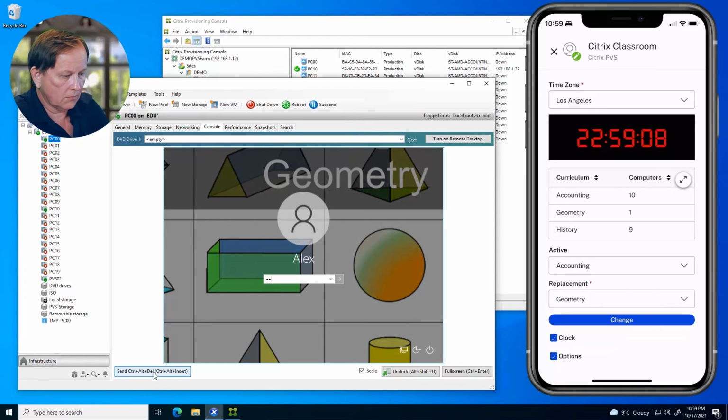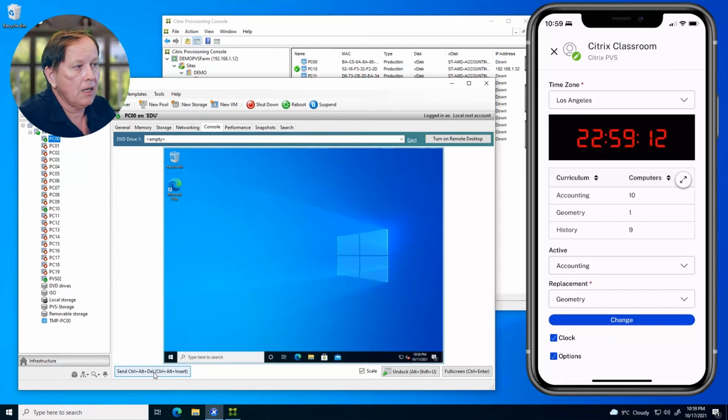What's inside? This time we're actually running Windows 10. Notice before it was Server 2016. By just one reboot, we're already running Windows 10 machine.